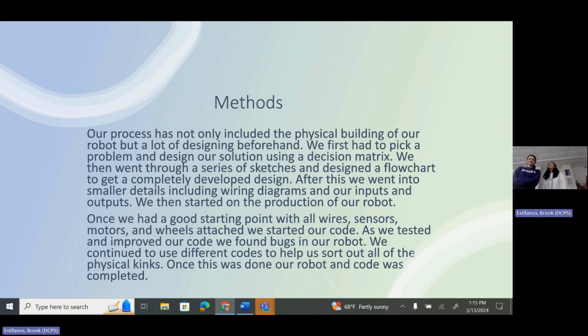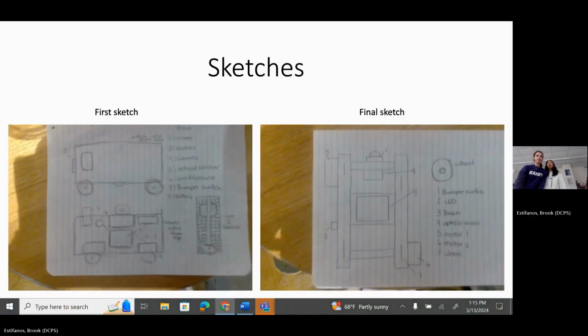Once we had a good starting point with all wires, sensors, motors, and wheels attached, we started our code. As we tested and improved our code, we found bugs. We continued to use different codes to help us sort out all of the problems, until our robot and code were completed. This was like our initial sketch, and then there's our final sketch.